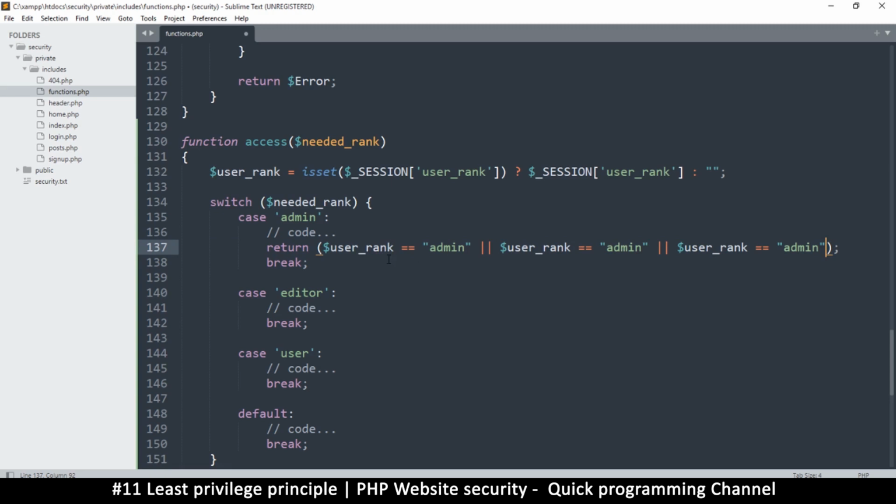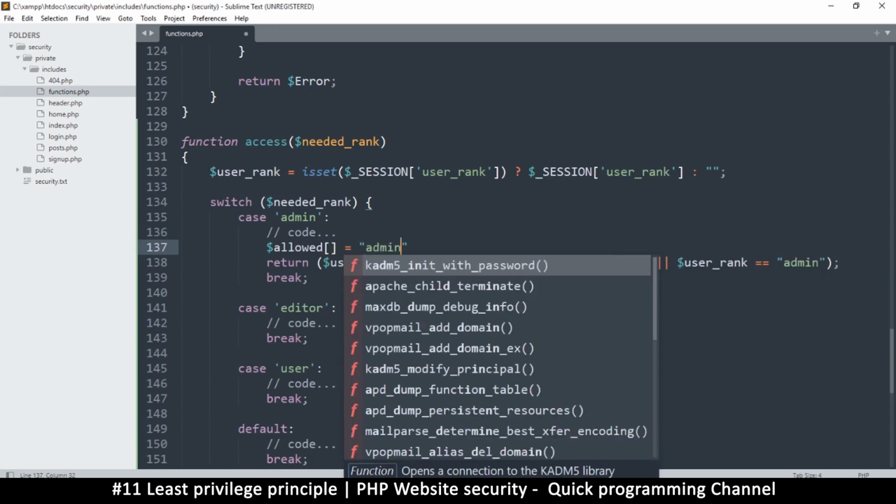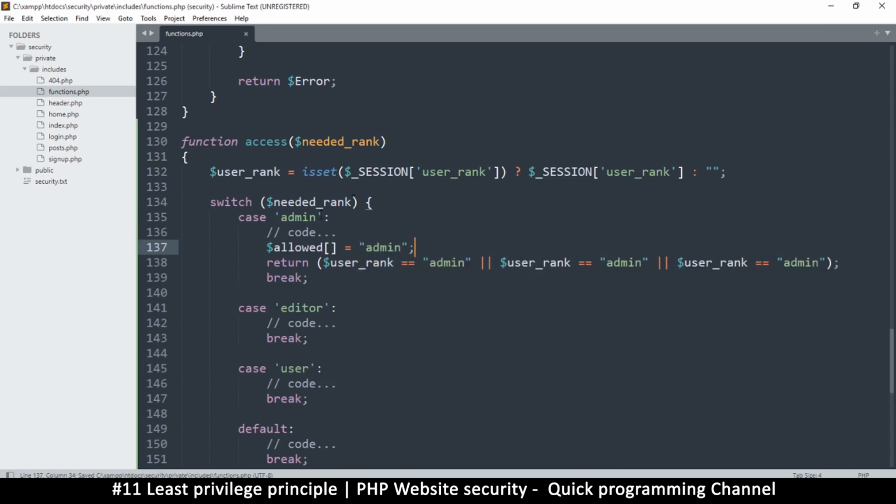Yes. So if user rank is equal to this, that. So there could be another way you can do this. You can add an array instead of doing this, and then you check if it's inside that array. So let's just use the allowed array here and do this. So allowed is equal to, let's just say admin, because doing it this way is okay, but however you can have maybe 10 or 20 of these, and this is not going to be very good for the coding here.